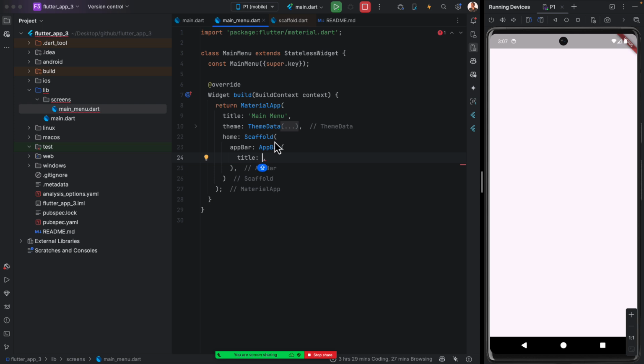So let me go ahead and simply say app bar, and then in the app bar I can go ahead and create a text like this, and then I can pass there what I want to be displayed in the app bar. So I can just pass main menu like this. So if I save, you can see our app bar is getting a structure. It has the color that we formatted in the theme, and also it has the text that we have defined as the title.